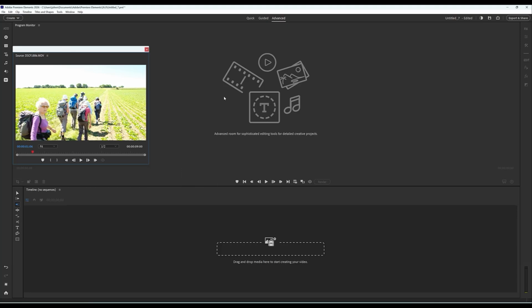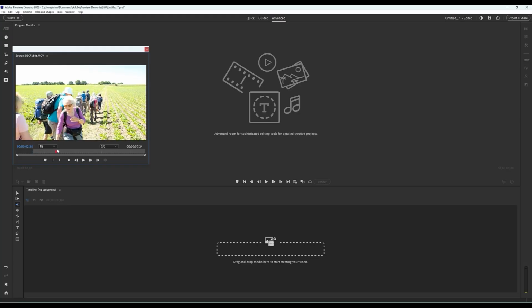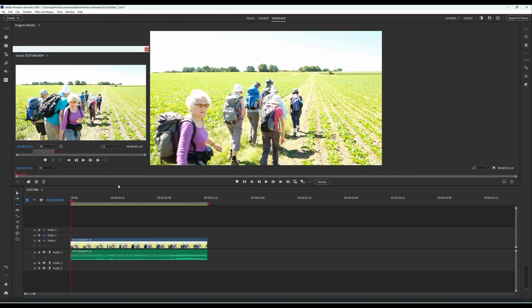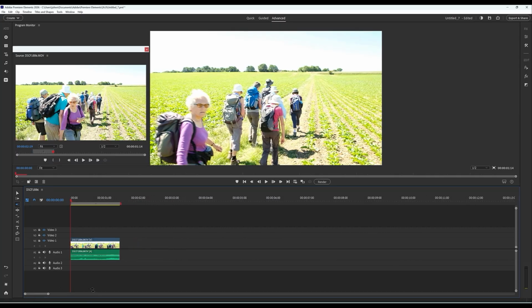So let me use the I key here to start with, and the O key there, and then the comma, and you can see it quickly gets put onto the timeline. Let me just make this a little bit smaller so we can see more easily what is happening.